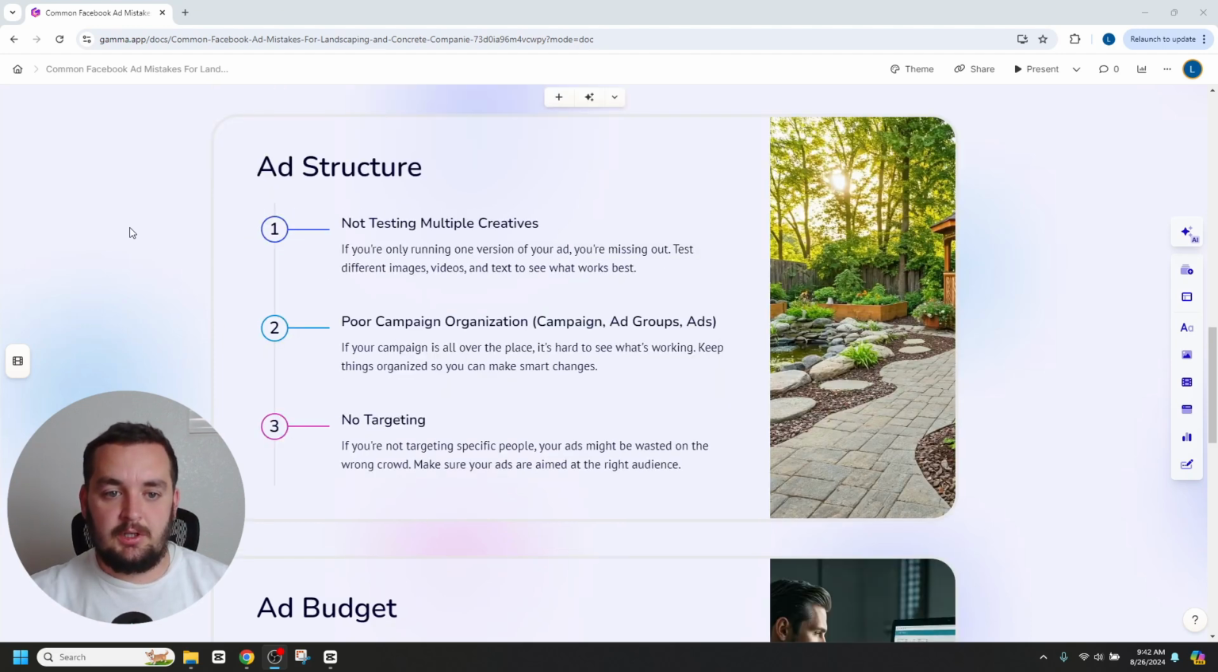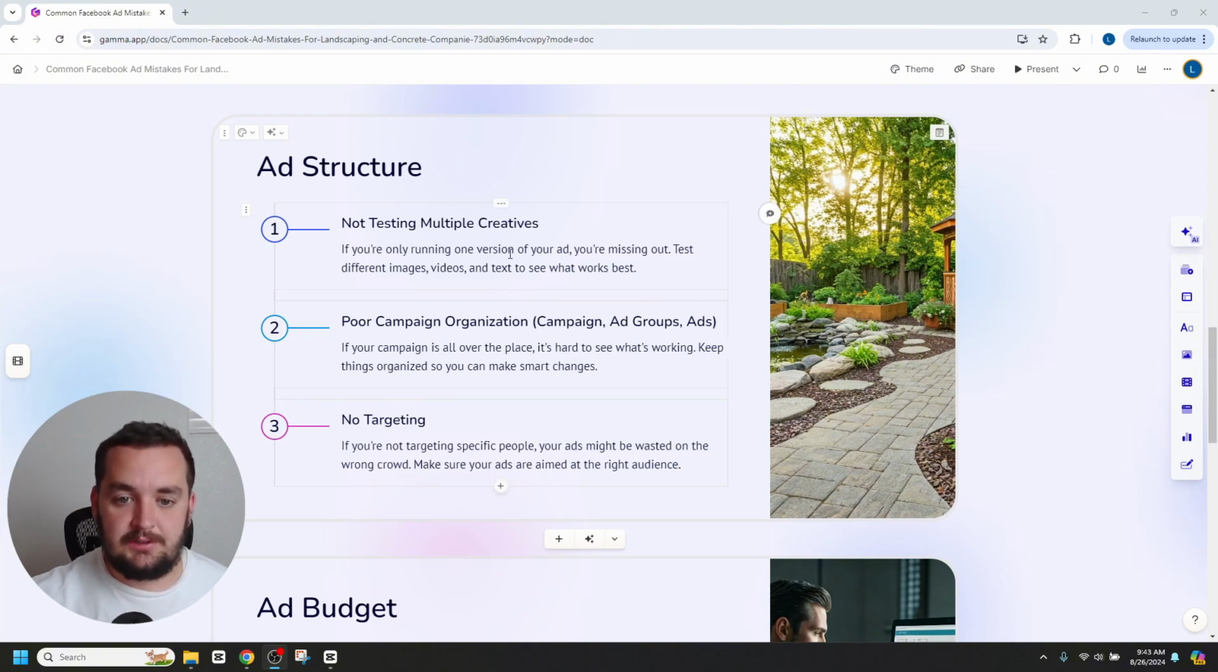So I also see some problems with ad structure in general. Now, this is something that can get a little complicated, but if you set it up correctly, you can have a lot of success. So one thing people don't do very often is testing multiple creatives. Sometimes people will get one picture or one video and just upload that as their ad. Now, what that doesn't give you the option to do is optimize.